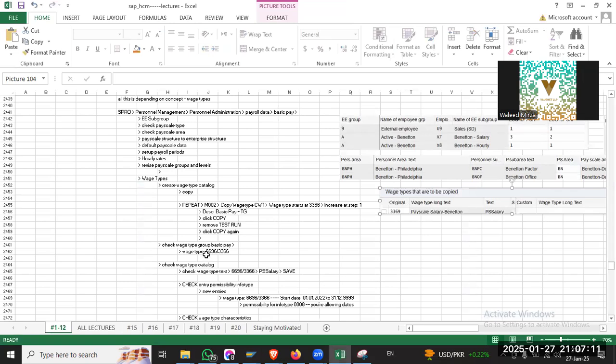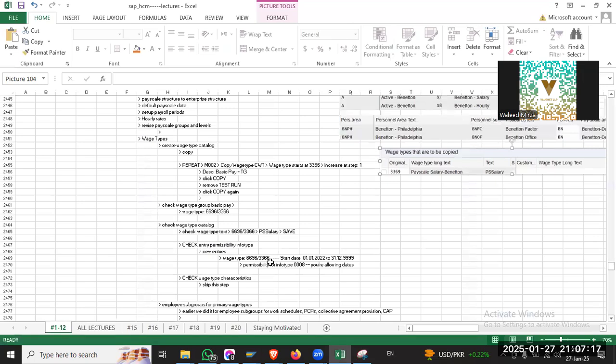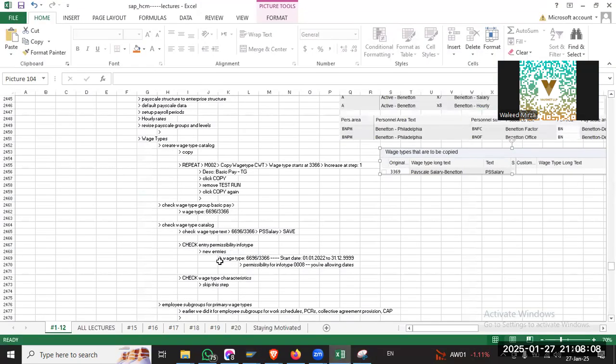Check wage type group, basic pay. Okay, we've already checked that. PS salary, save. Check wage type text. Okay. V369. Check entry permissibility info type.